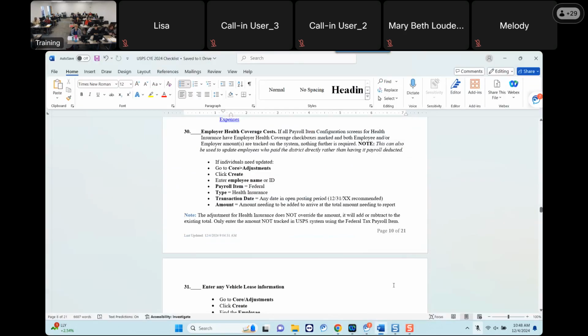If you have individuals who, for some reason, were paying directly to you versus having it processed through payroll, maybe because they were out on leave and still wanted their insurance, you really should add those using the core adjustments that we've outlined here on step 30. So it shows up on their W-2 to show their complete health coverage amount.